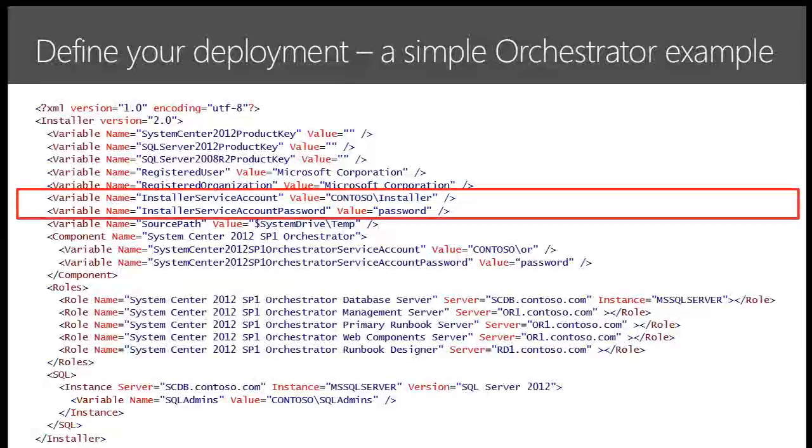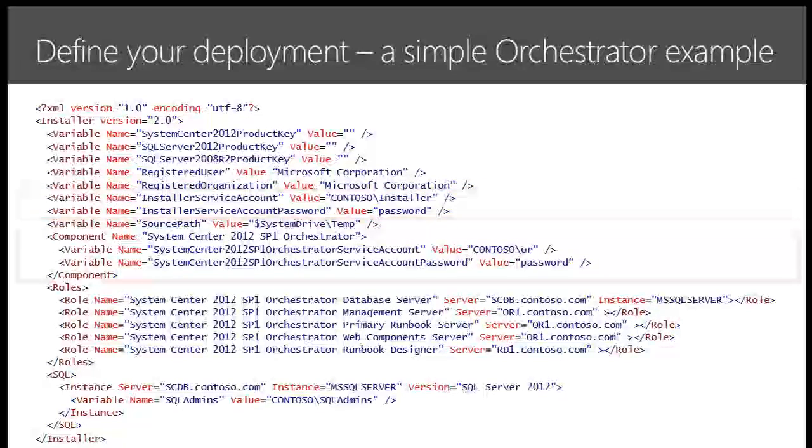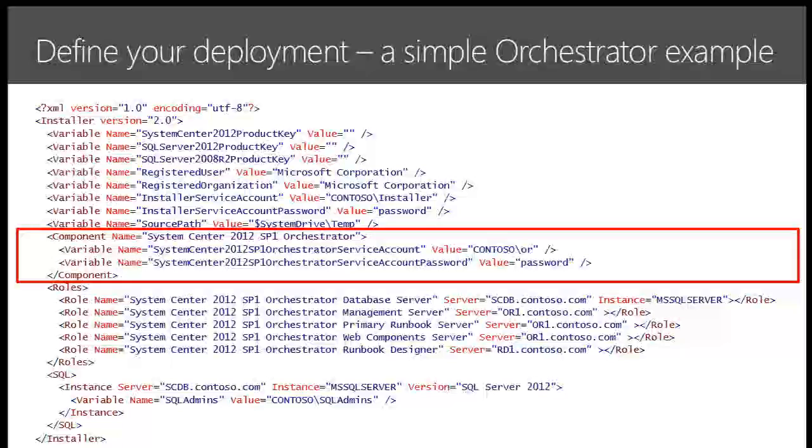So here is our installer service account and password. And yes, the passwords are in here in clear text. This is sample code, not Microsoft supported product. Then per component, so in this case for Orchestrator, I have to give Orchestrator a service account as well. If you want to use the same service account, you can, that's fine. We don't force you to make any of those different.